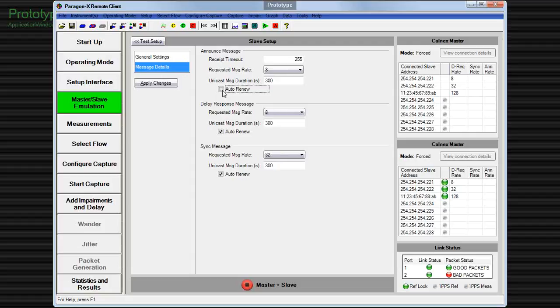So the procedure for transparent clocks is to load up the transparent clock with traffic from a traffic generator, and then performing these tests, measure the correction field accuracy, which is a high precision latency measurement.